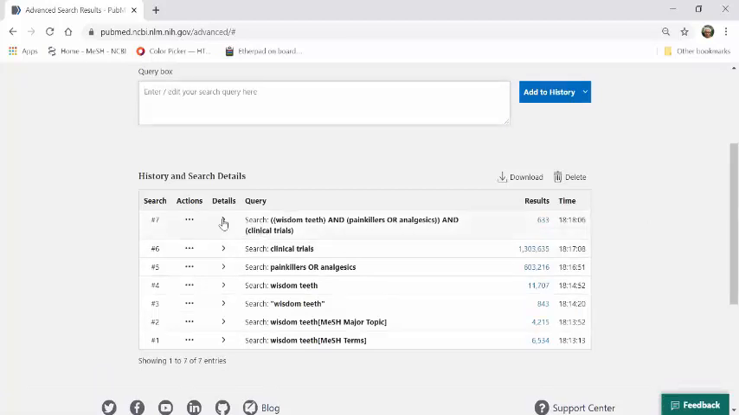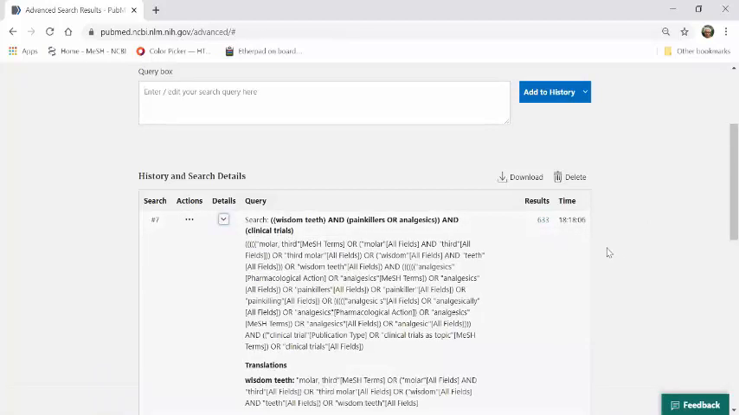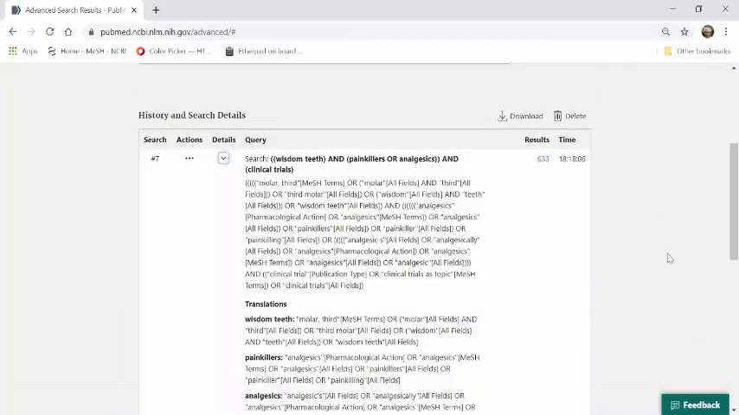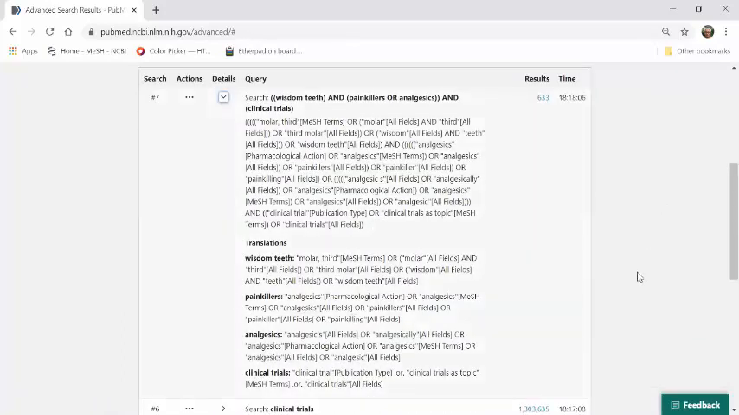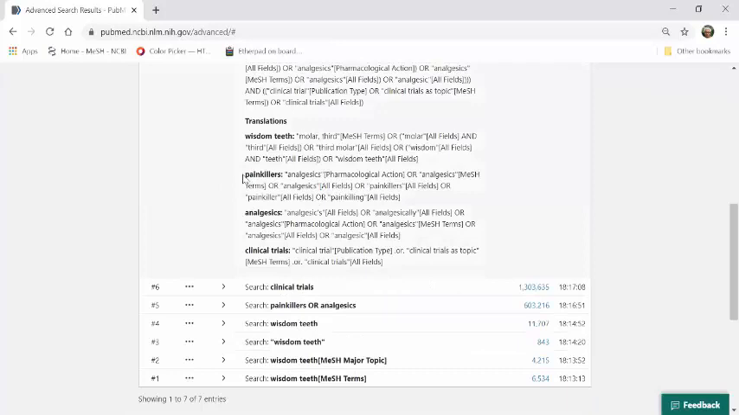And again, it's helpful to expand your search details and see what all happened here. When you typed in painkillers, what did it go looking for? Notice that when I type in painkillers, it went looking for a search field called pharmacological action, and it got analgesics included in there. It also pulled analgesics as a mesh term, and then analgesics is just sort of a word. Plus, it got some variations on painkillers, like the singular, and then it also got pain killing.